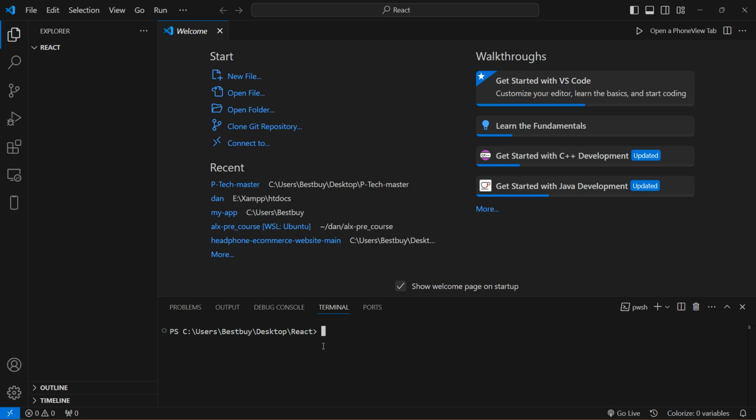So you are going to type npm create vite@latest. This is the command that we use to create a React app using Vite. Okay, so you hit enter. I said make sure that you are connected to your internet.